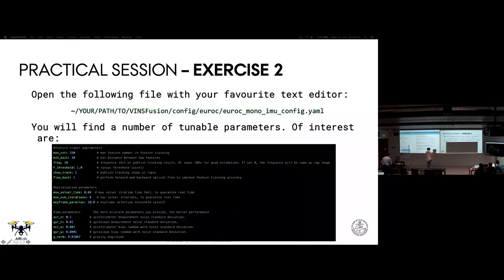Some familiar nomenclature, if you will. There's a number of IMU parameters which are actually the noise, the standard deviations of measurement noise. This is something that you can estimate with calibration, or you can just estimate empirically. But this is something that you can change and have a look at how this affects the readings and how this affects how well the state is being estimated.